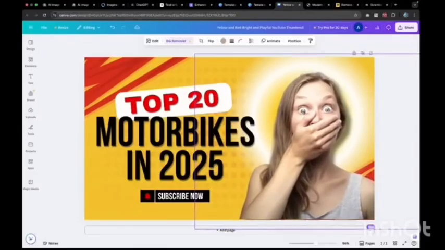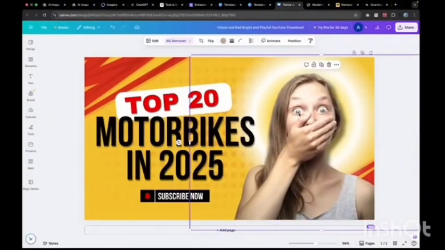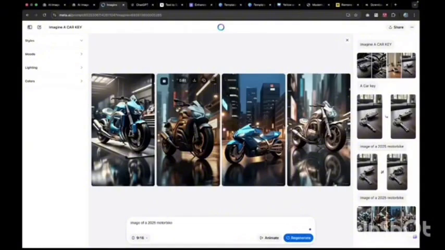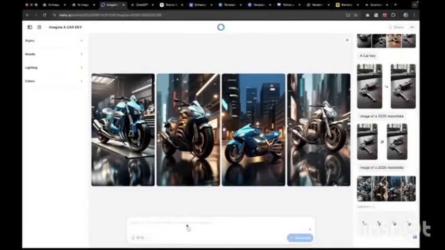Now, how do you generate such kind of image? Technically you would have to pay for the pro version of Canva to have the backgrounds from this image removed. But I'm going to show you how to do it for free because we have free tips right here. The first thing is that you want to make it easier to get rid of the background. So you could say image of a 2025 motorbike with a plain background. So let's try that. We want to have the easiest thing possible on the background.